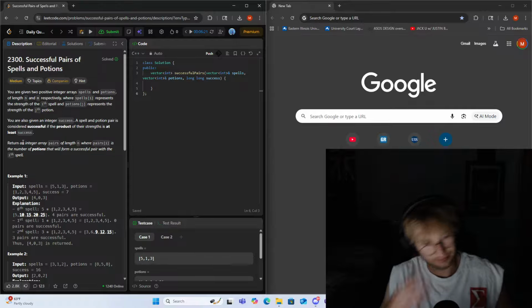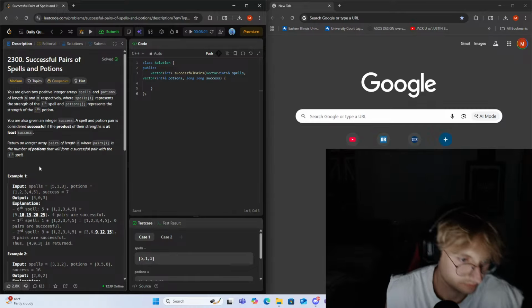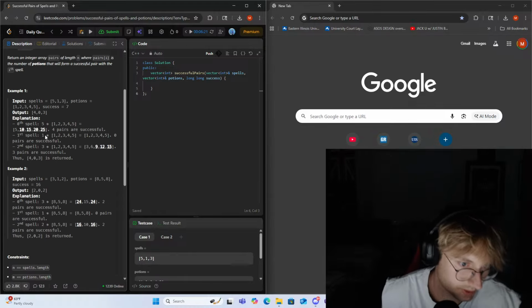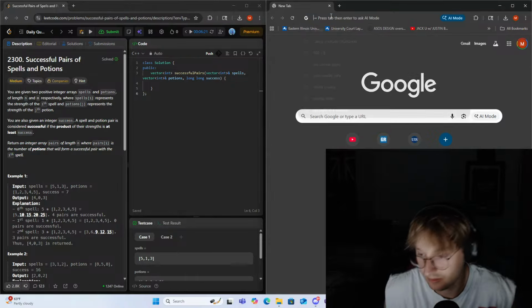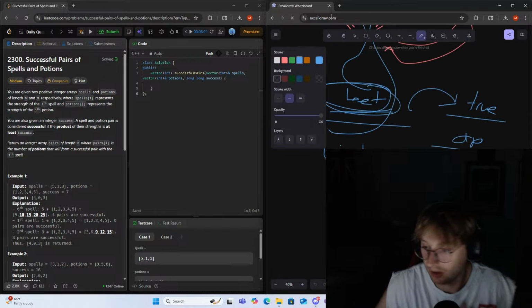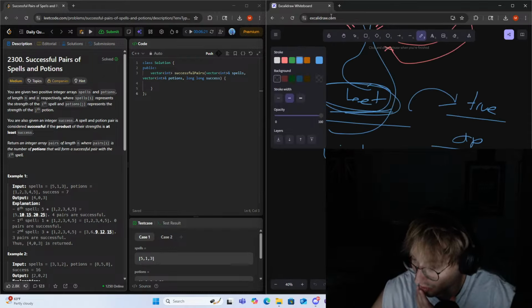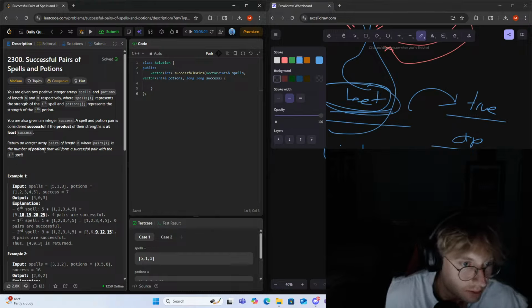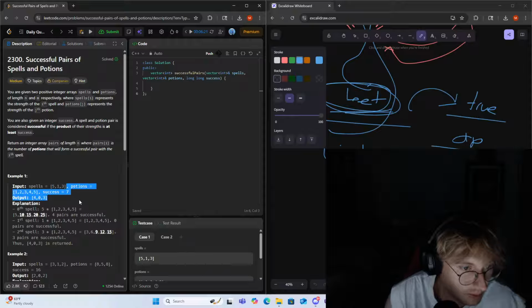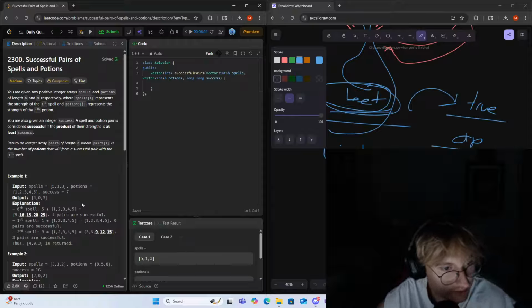Return an array of pairs of length n. Let's take a look here. Number of potions that will form a successful pair with the ith spell. So spells 5, 1, 3, potions 1, 2, 3, 4, 5. Success is 7.